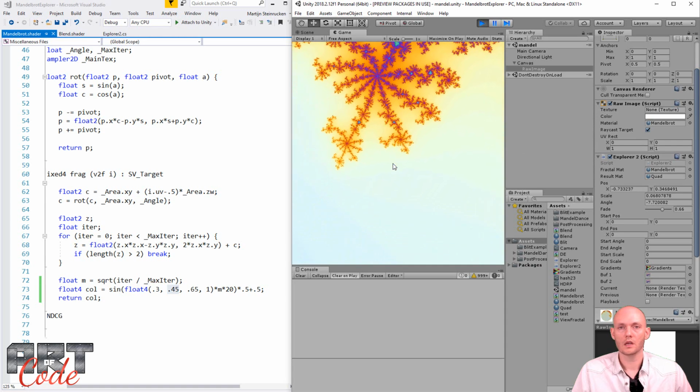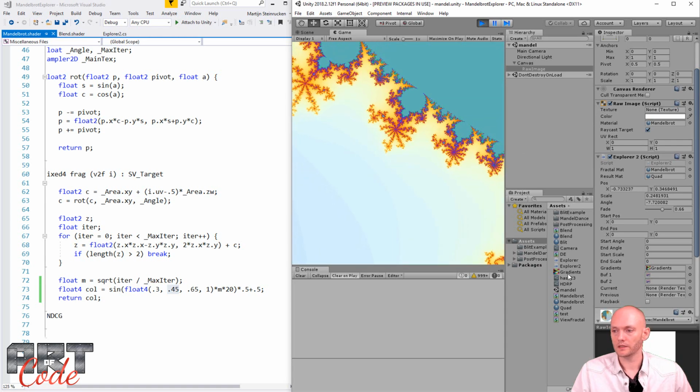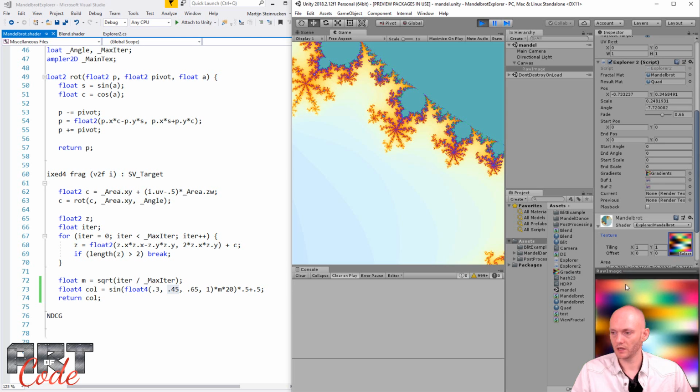I would rather pick a color out of a texture. So I made this texture over here called gradients, and let me drag and drop that gradients texture into the main texture slot of the shader here. So that's the gradients texture that I made, and I blurred it a little bit, which will become clear later why I did that.